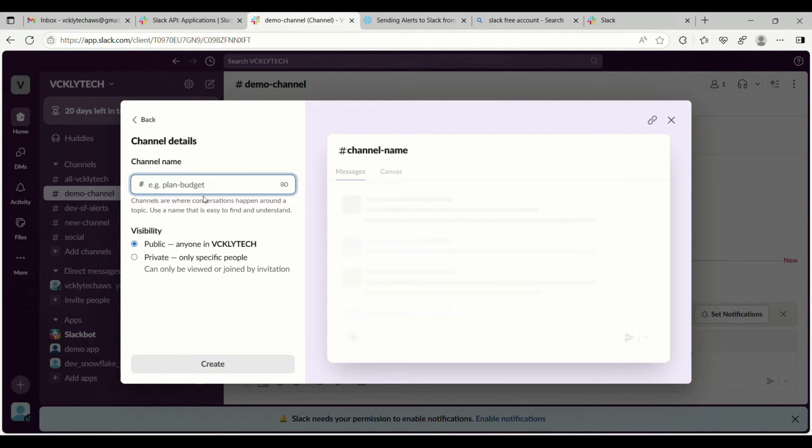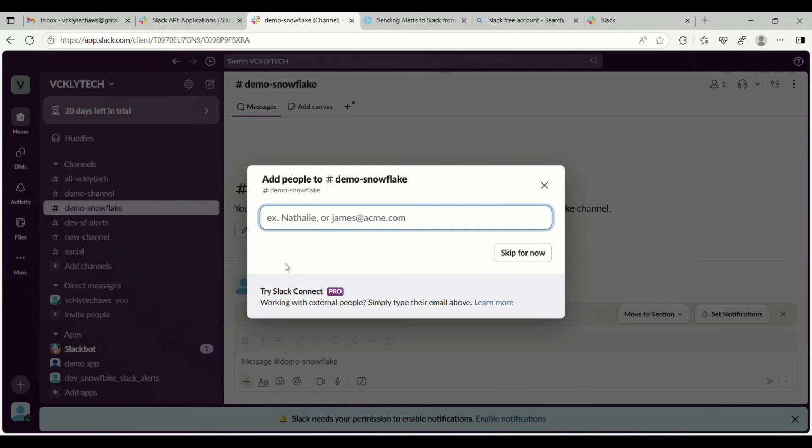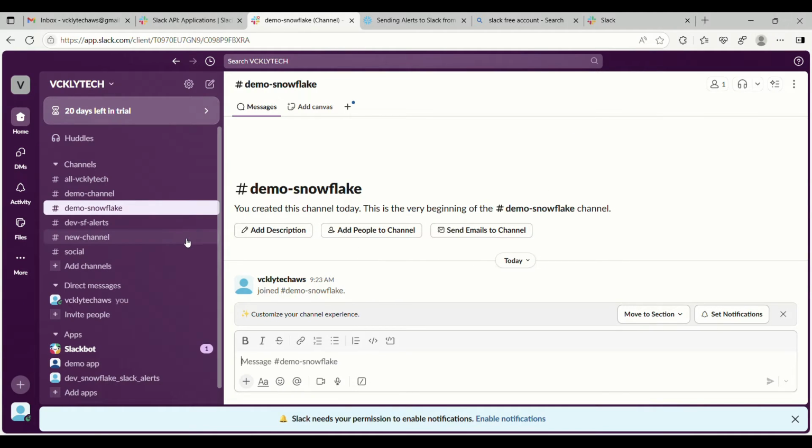Next, the channel name: demo Slack. Here for visibility, I'm keeping it public, or you can choose private, and then create, and then add people. If you want to add people, you can add, otherwise you can skip for now. Now the new channel is created, demo Snowflake.